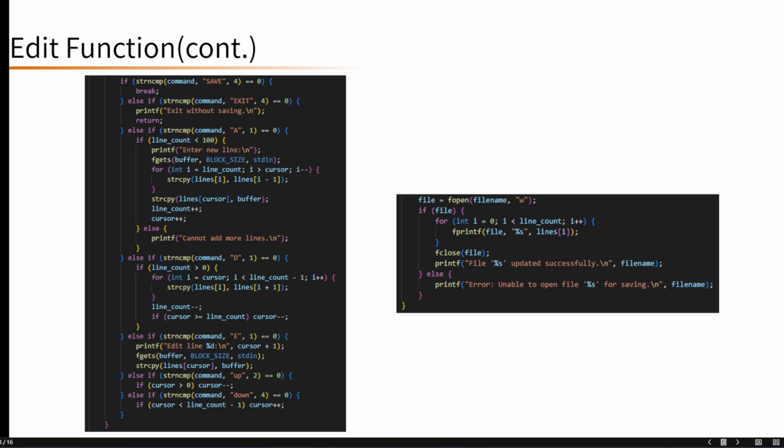And when doing the D command, it will delete the line at the cursor position and shift the remaining lines up. If the last line is deleted, the cursor moves up automatically. When doing the E command, it will modify the current line by replacing it with new input from the user.